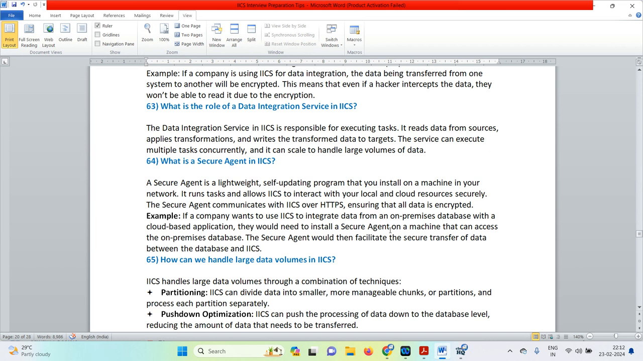Example, if a company wants to integrate data from an on-premises database with a cloud-based application using IICS, they would need to install the secure agent on a machine that can access the on-premises database. The secure agent would then facilitate the secure transfer of data between the database and IICS.